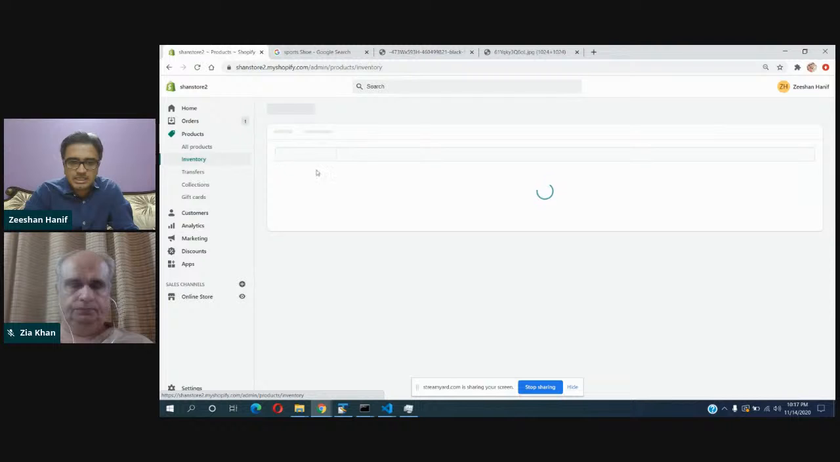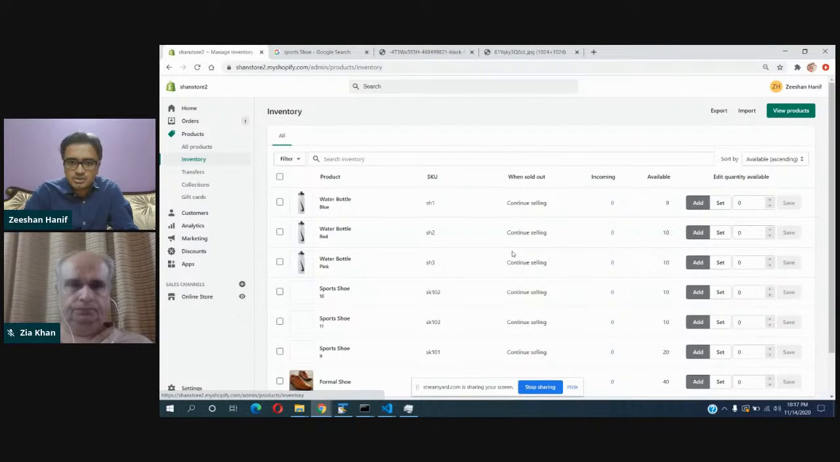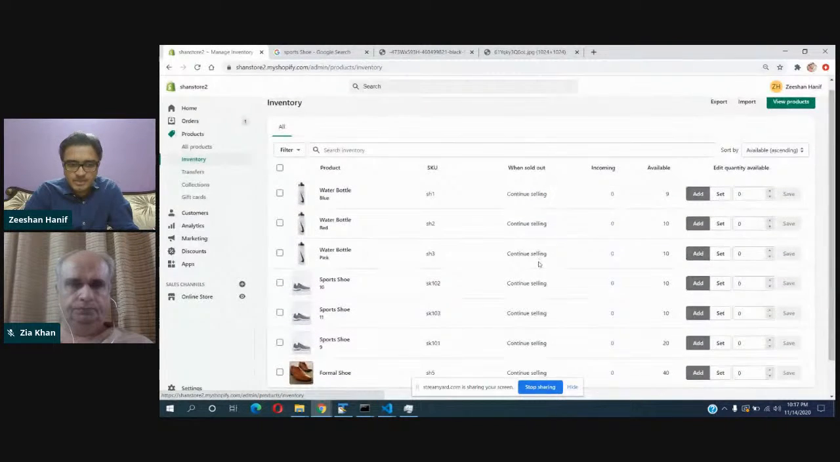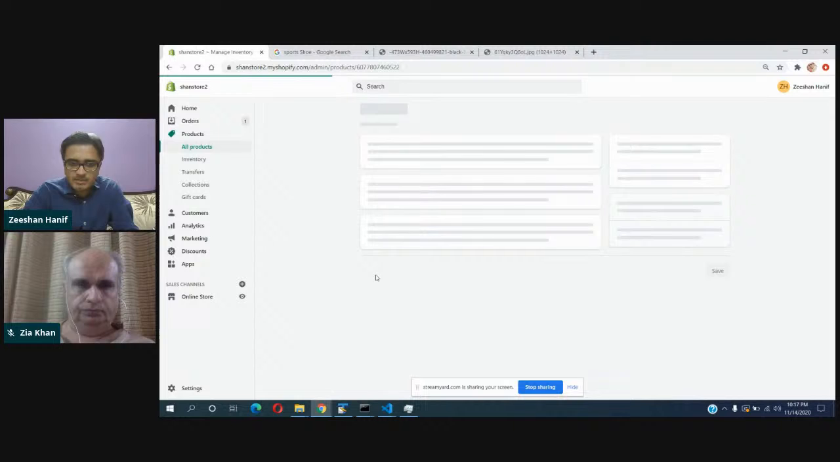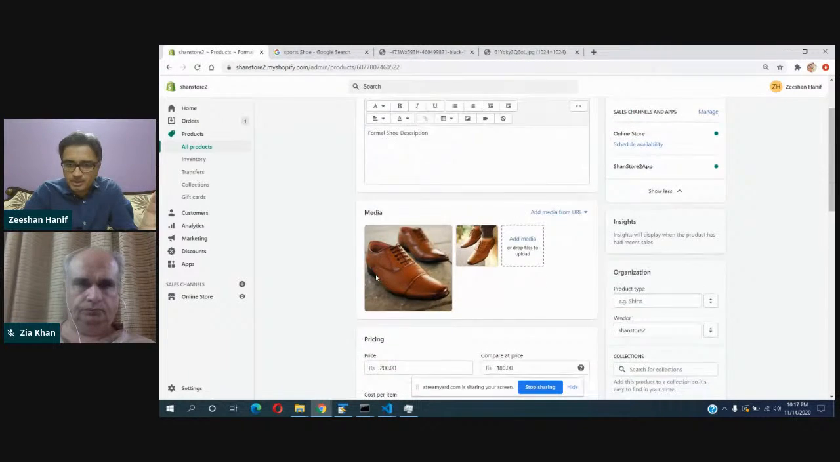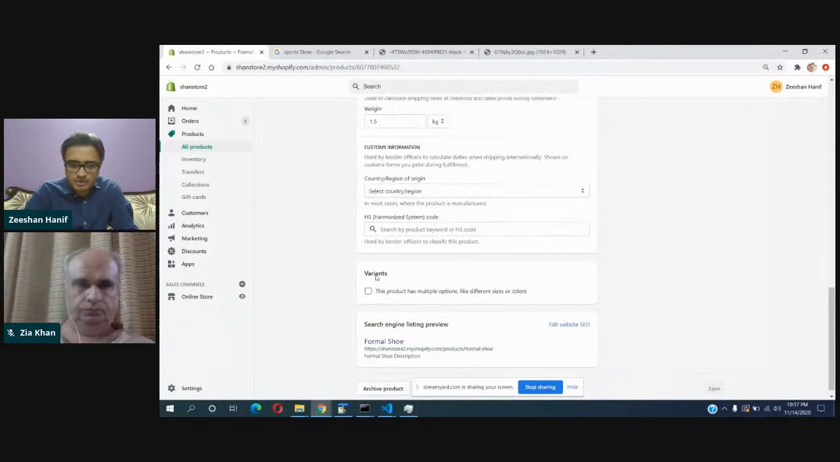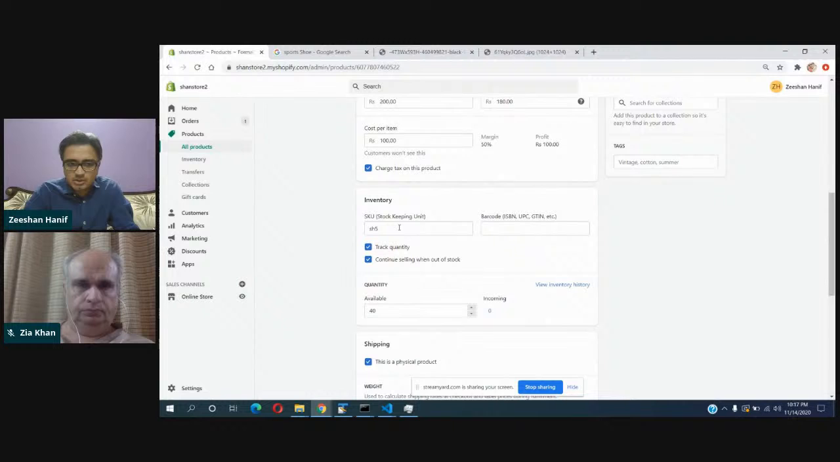You can see inside inventory how many units are available for each. For the water bottle, I have created three variants with the colors blue, red, and pink. So it's showing me this way. For sports shoes, there are three variants. For formal shoes, there is no variant. So it's just displaying the product, and there is no variant for it. So the normal price will be its price.